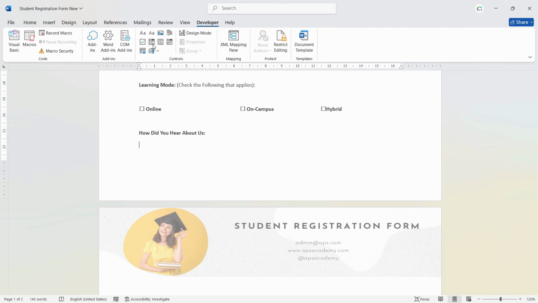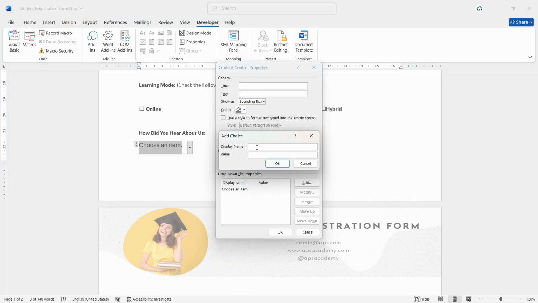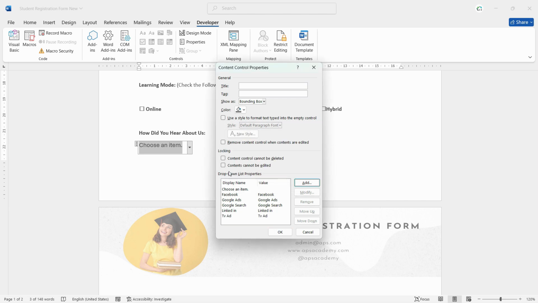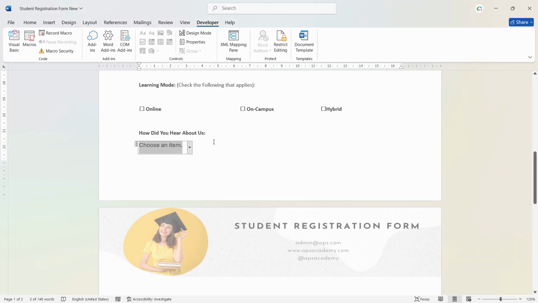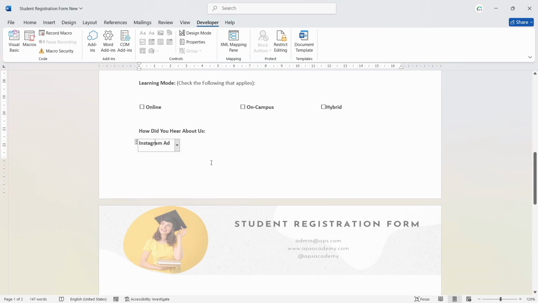And here we will use this combo box content control, and let's go to the properties, and here let's write some sources. So let's say Facebook, Google Ads, Google Search, LinkedIn, TV ad. So let's say I have entered a couple of options, click OK. And now we have all of these options, but let's say that the student heard about us from an Instagram ad. So he should be able to write that. So for example, let's write Instagram ad. If we click anywhere else, we can see that we can enter this custom field here.